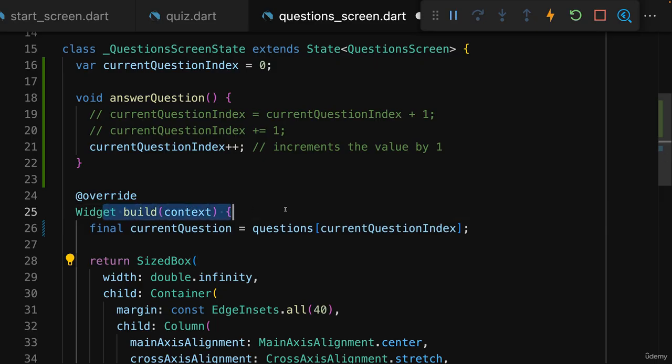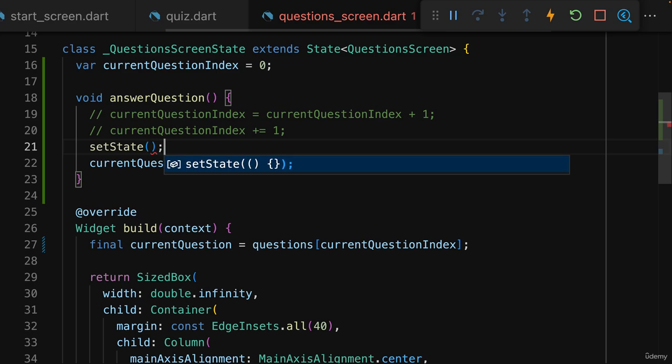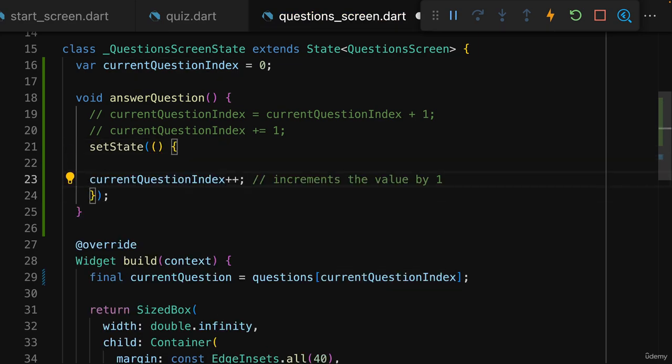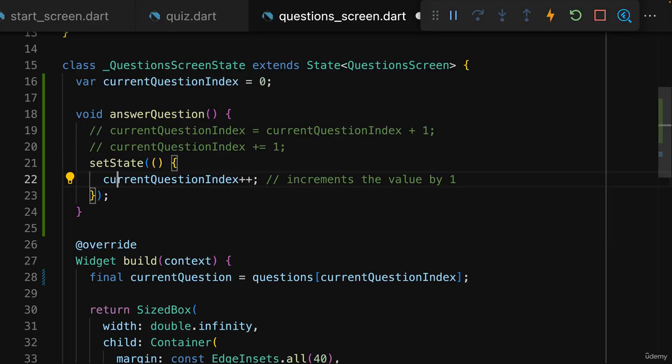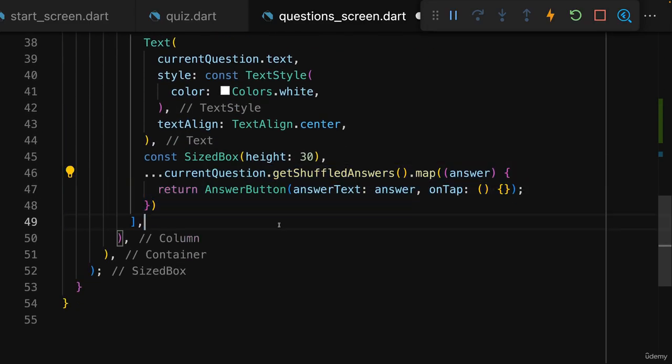Now, of course, at the moment, the build method would never execute again though, because as you learned before, you must call setState, the setState function provided by Flutter, in order to tell Flutter that the build method should be executed again. So that's the correct way of updating current question index. And with that, the next step is to make sure that this answer question method here is actually executed when our button here is clicked.